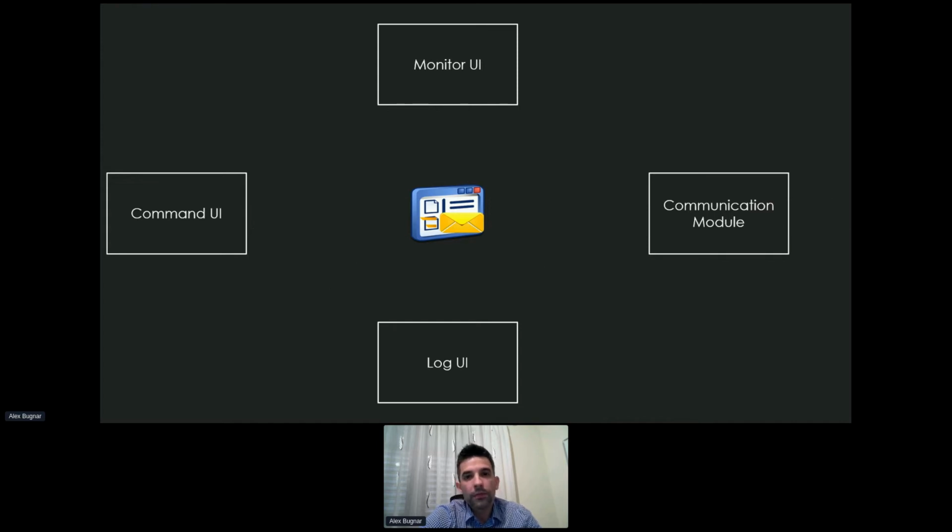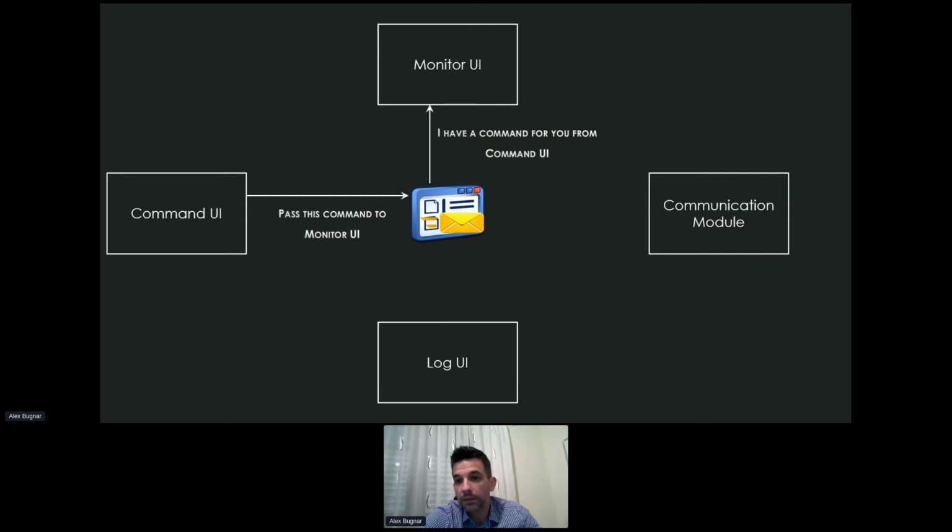How about if you wanted the command UI, for instance, to tell the monitor UI to start monitoring another parameter? Well, the command UI would just pass a command to the AMM to be forwarded to the monitor UI, and the AMM would forward that command to the monitor UI. In this case, you wouldn't need a response, but you could definitely implement one if you wanted to. The log UI could send commands and receive responses exactly the same way. And this mechanism would work between any two applications which are part of the network.